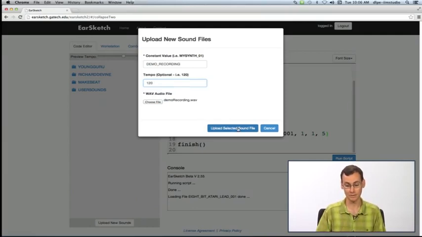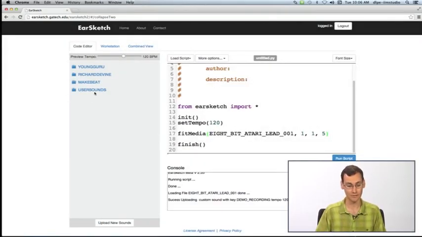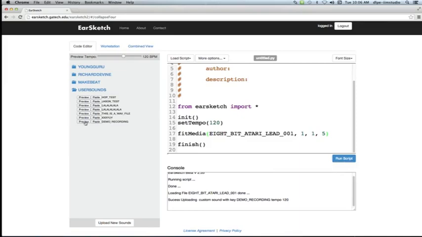And then I just hit upload selected sound file. And now if I go to my user sounds folder, you can see my demo recording is there. I can go ahead and preview it.